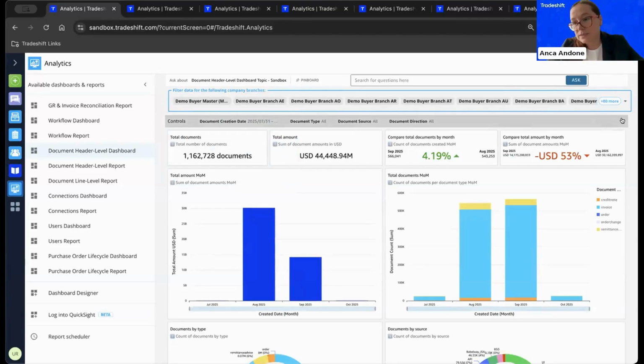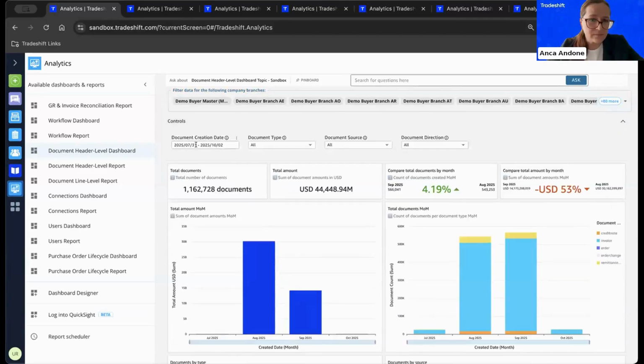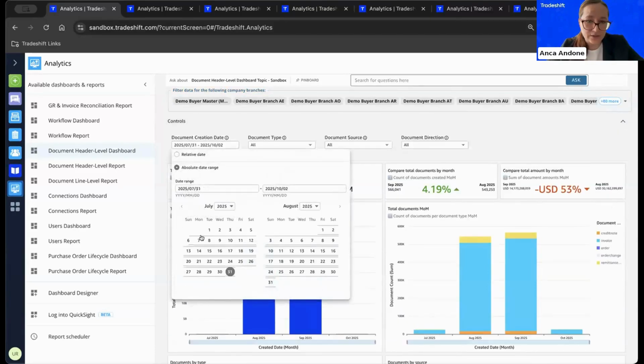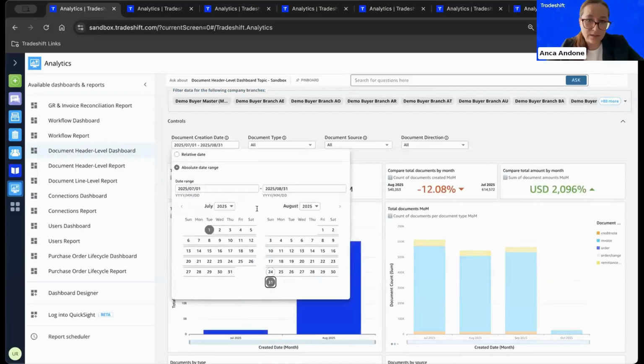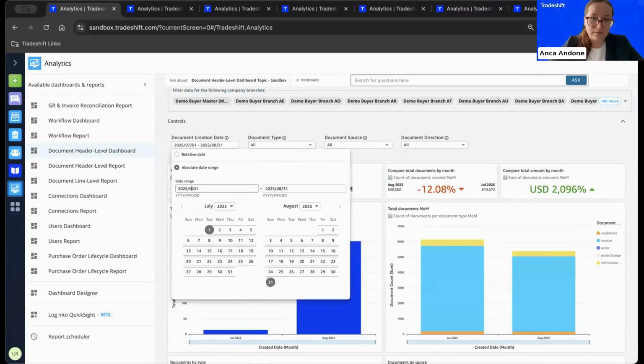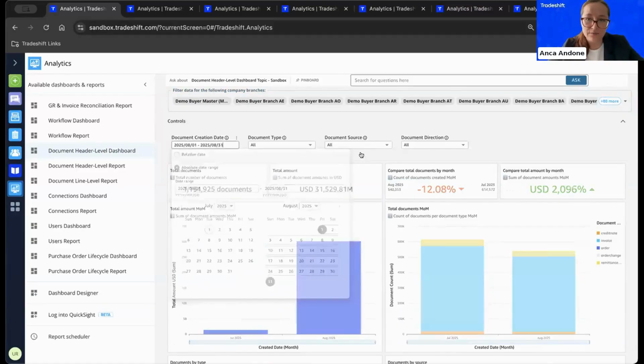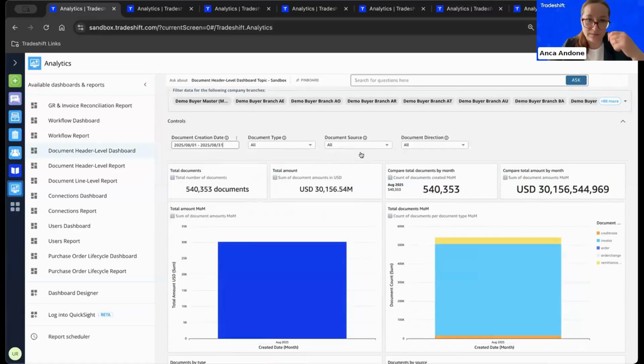In terms of filters that I can use, the date, I can change the date, and then maybe like this, or I can just go manually and change it. You'll see that the information gets updated in real time.